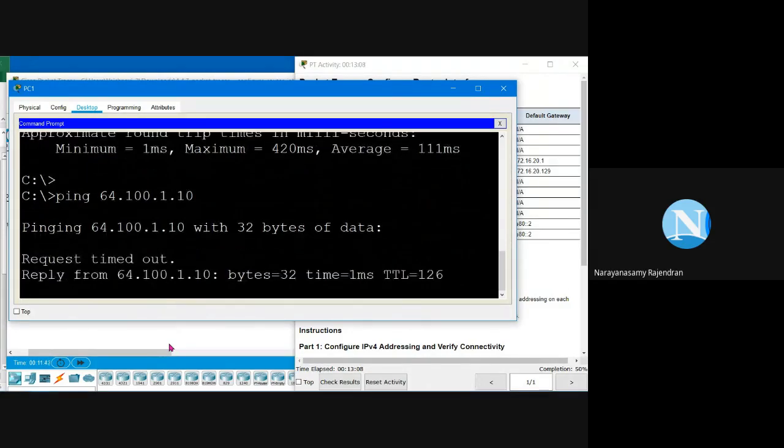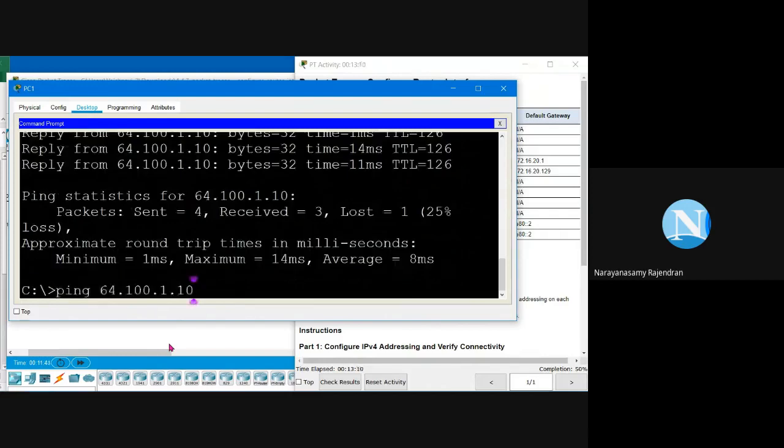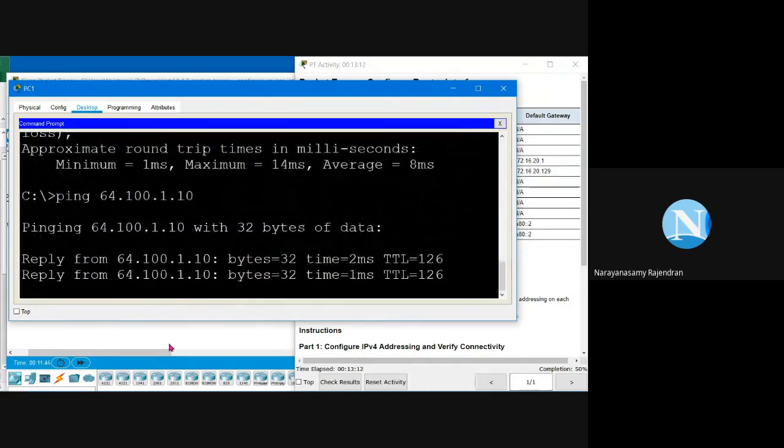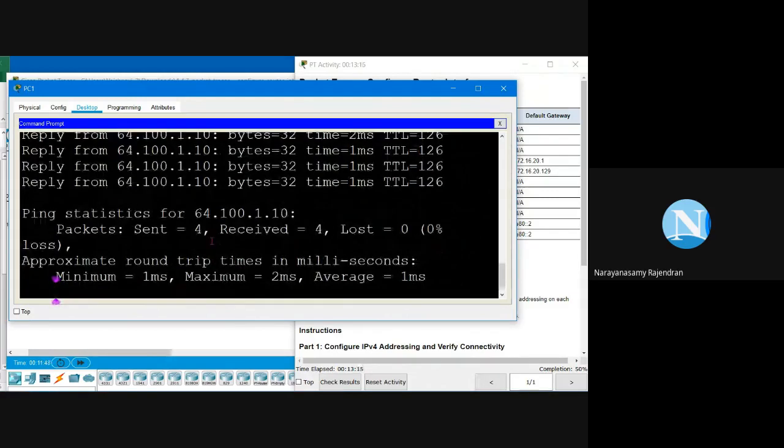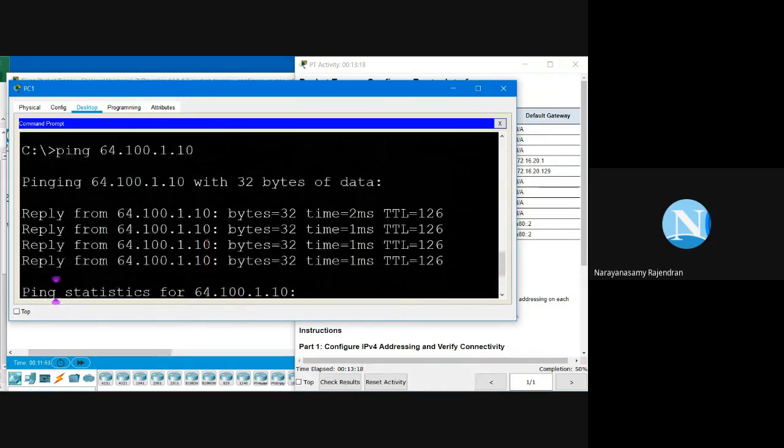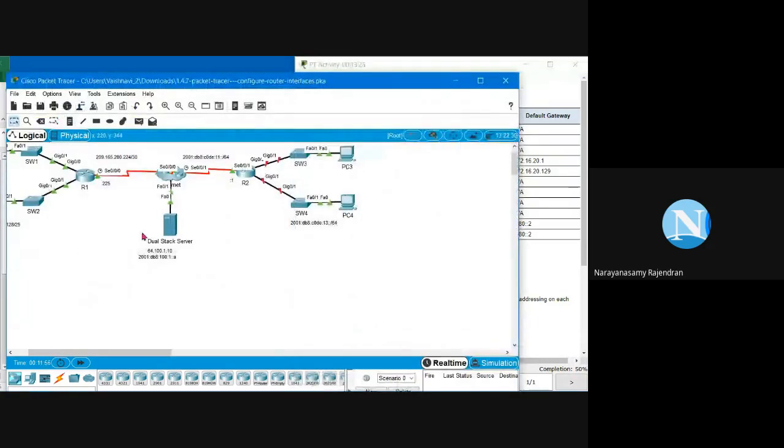Request timed out. Reply is coming. Okay, once again we'll try. Yes, it's pinging. We have done the configuration on one side perfectly. So we completed 50%. IPv4 addressing we have done perfectly. This side we have done the configuration. Now we have to focus on this side. We have to configure router 2 with IPv6 addresses. Let us start the work.